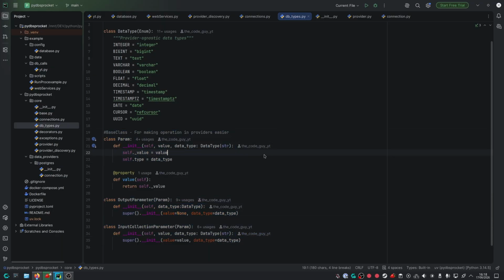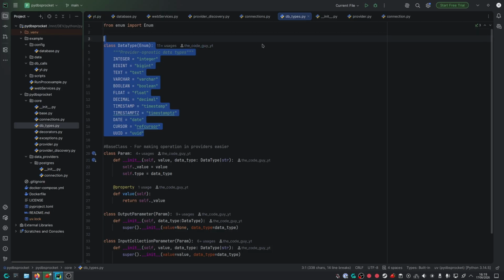Okay, dbtypes.py. This contains our type object, so output parameter, input collection param, a base param type that the others inherit from, and then we have an enum that contains common database types. This enum is used for the data types for the other param objects. Remember, if your type is just a normal input parameter, then you don't need to use typing at all, the system will detect it.